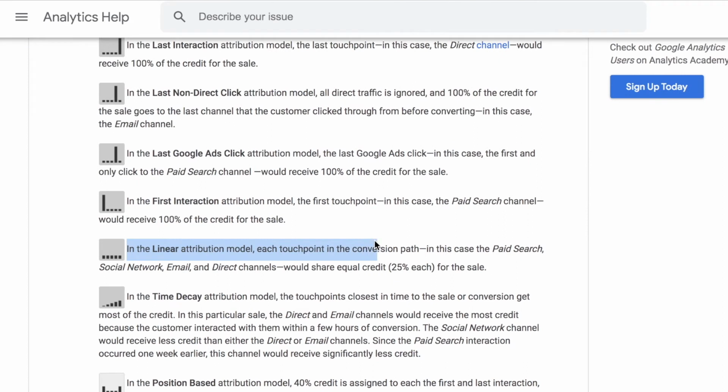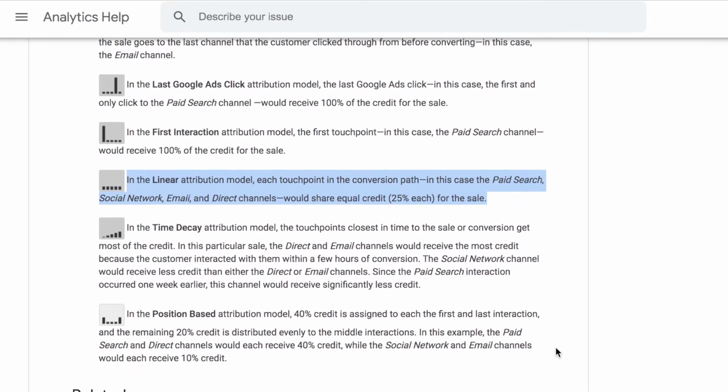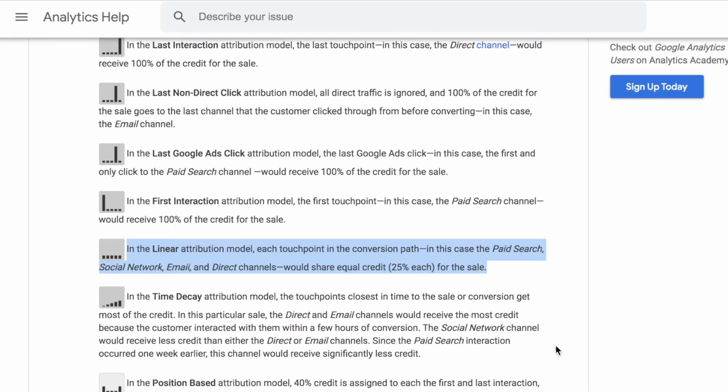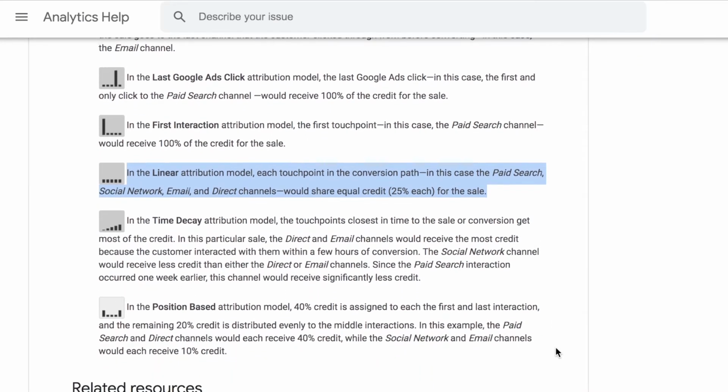The linear attribution model shares equal credit across each touchpoint: paid search, social network, email, indirect channels. In this example, 33.33% of credit would be attributed to each touchpoint: the Facebook ad, the Google ad, and the Instagram ad.